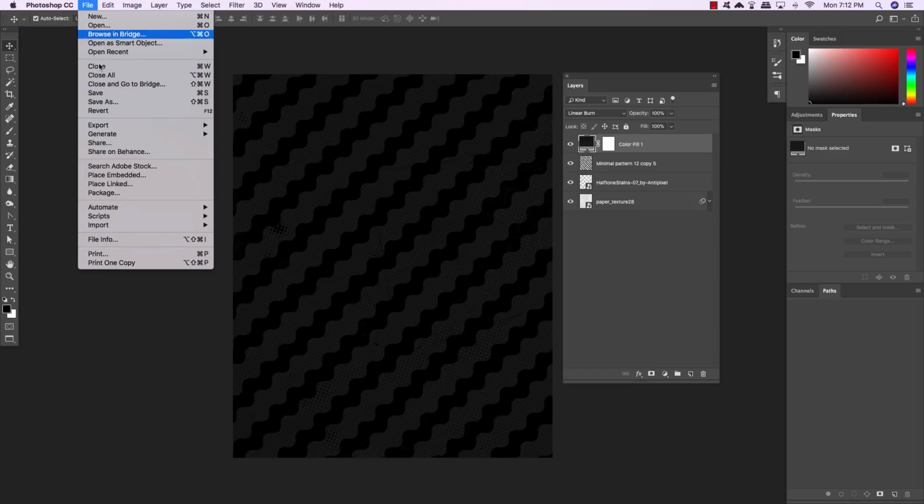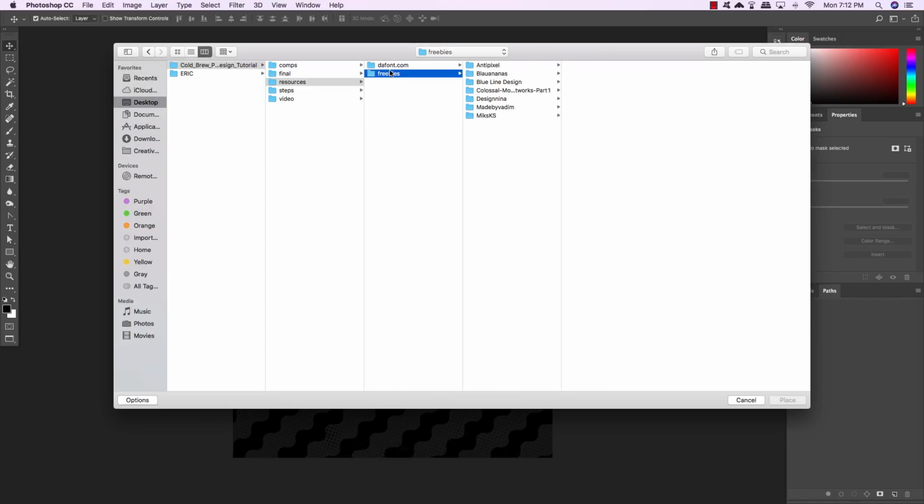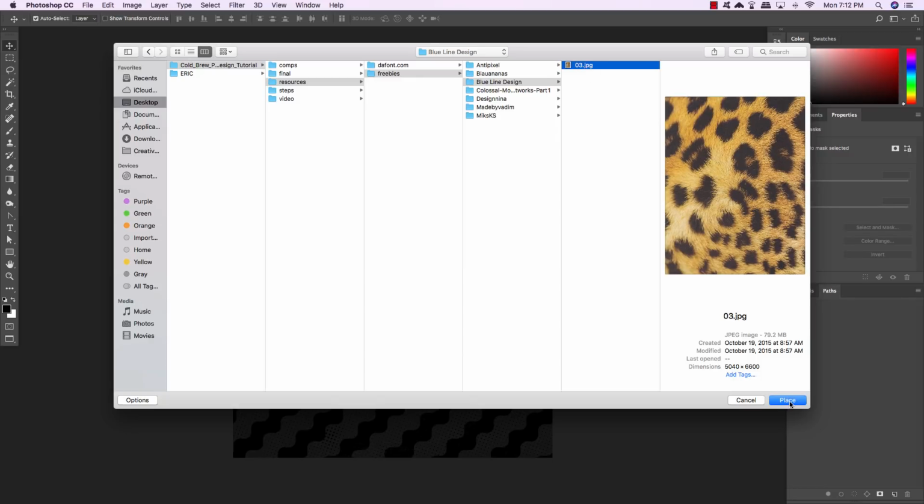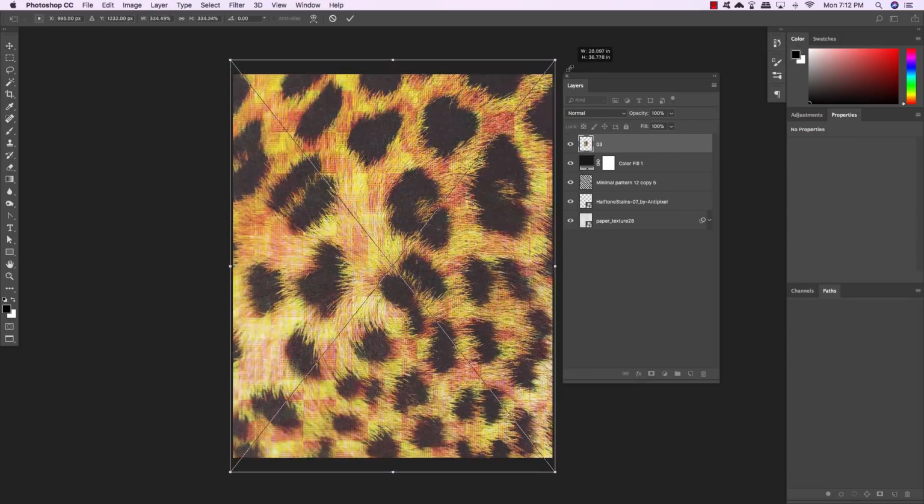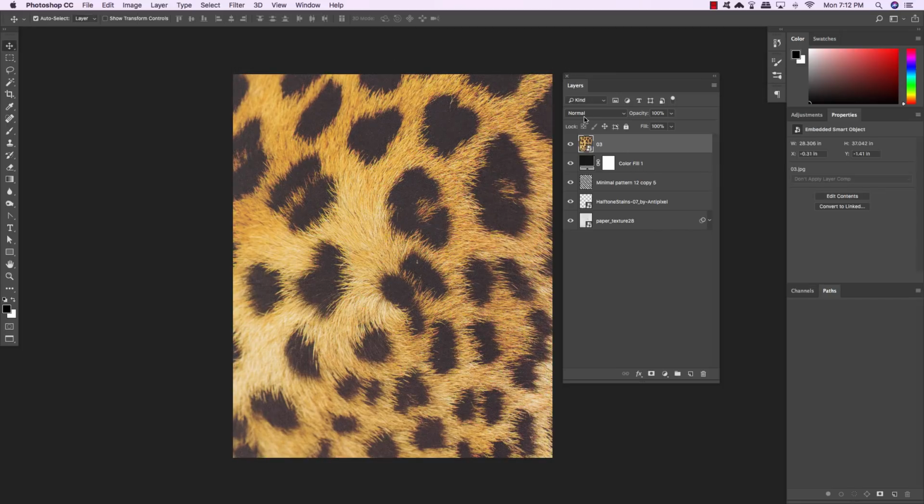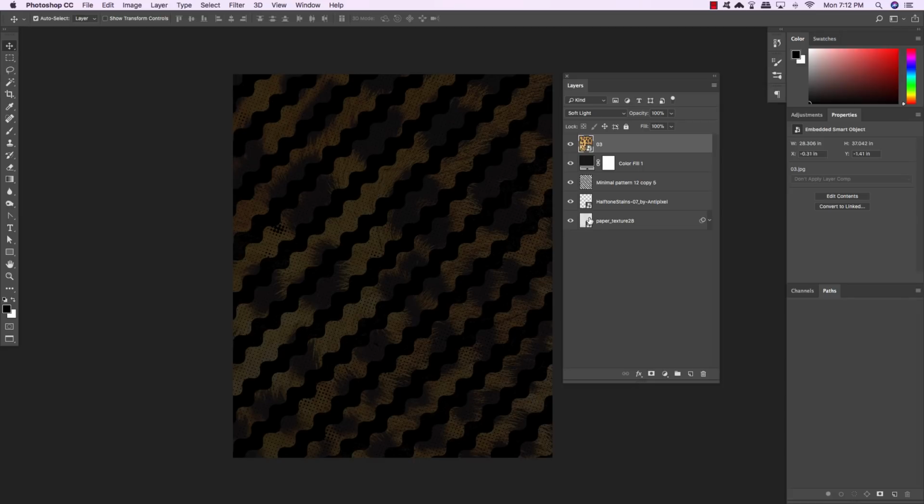Now I'll come back up to the File menu and choose Place Embedded, and we're going to go into the Blue Line Design subfolder here and select our cheetah fur texture, and then choose Place. Okay, I'm going to scale it up by dragging outwards while holding Alt, Option, and Shift. Then press Return to apply the changes, and change the blend mode of this layer from normal to soft light.